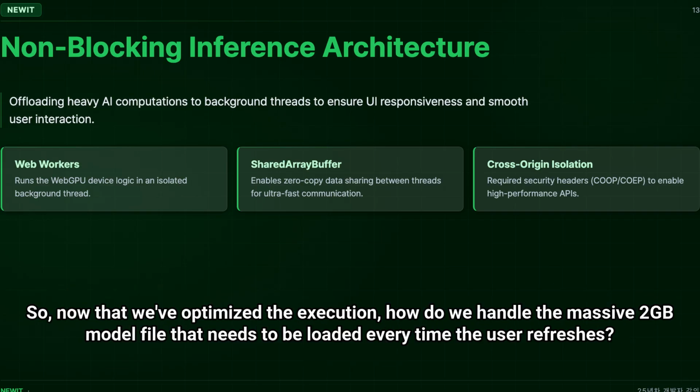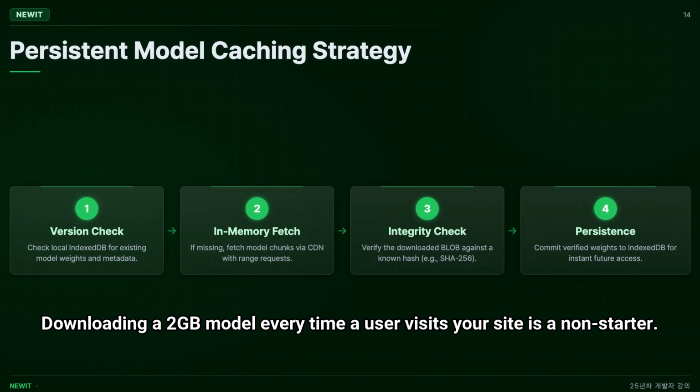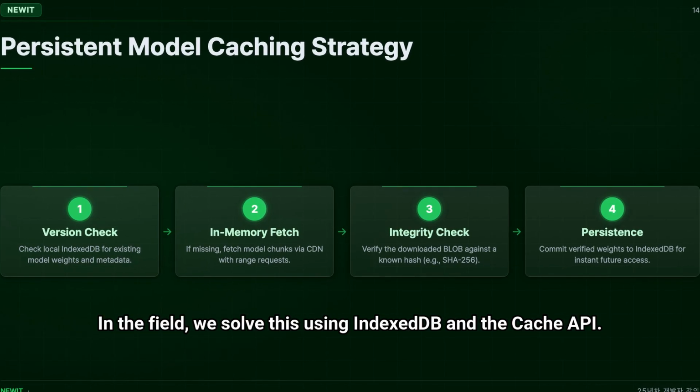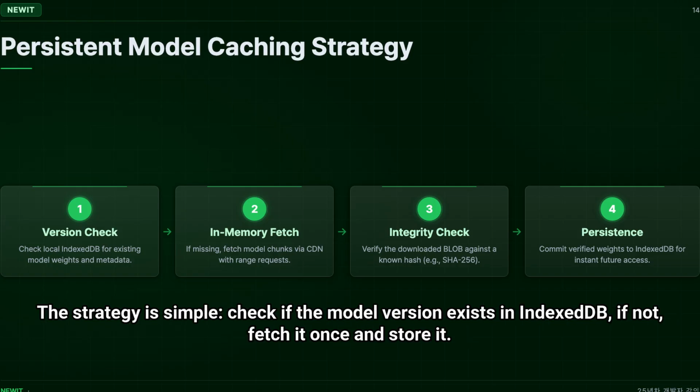So now that we've optimized the execution, how do we handle the massive 2GB model file that needs to be loaded every time the user refreshes? Downloading a 2GB model every time a user visits your site is a non-starter. You'll burn through your CDN budget and kill the user experience. In the field, we solve this using IndexedDB and the Cache API. While local storage is too small, IndexedDB can store several gigabytes of binary large objects, BLOBs, efficiently.